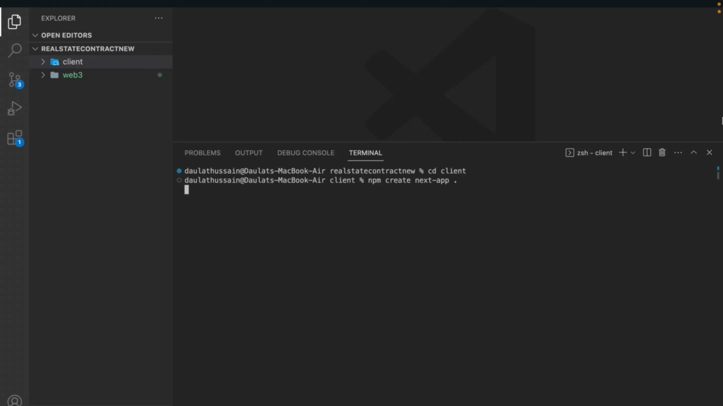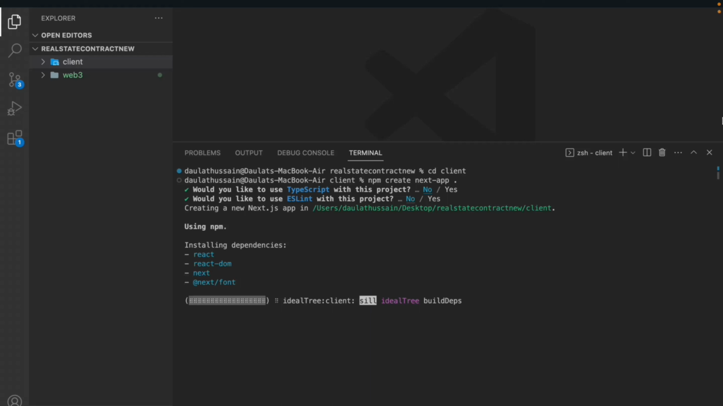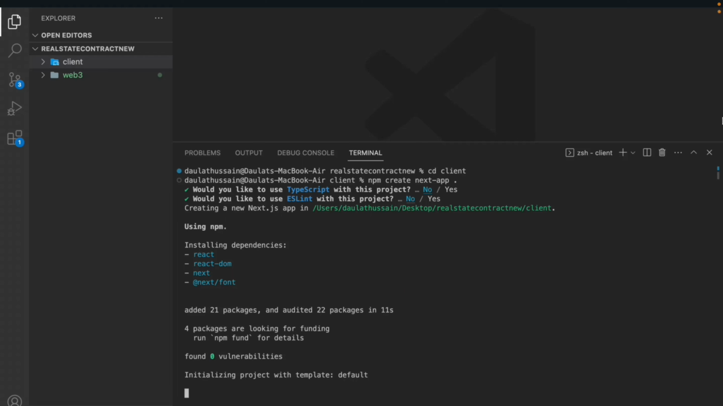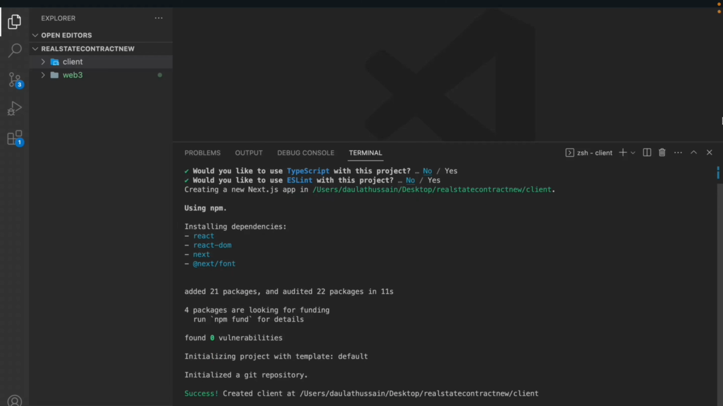Okay, now hit enter, and this will take a little bit of time, but first we have to do the configuration. So we don't want to use TypeScript, we don't want to use ESLint, and hit enter. So this is going to create the entire folder and file structure of our next app. So just wait, let it complete. And here you can see finally we have initialized the Next project, and we have zero vulnerabilities.